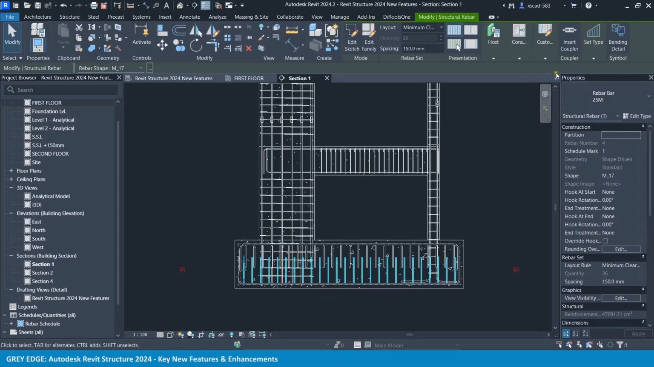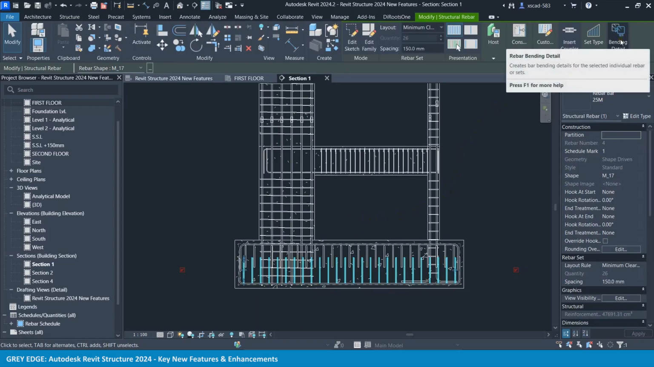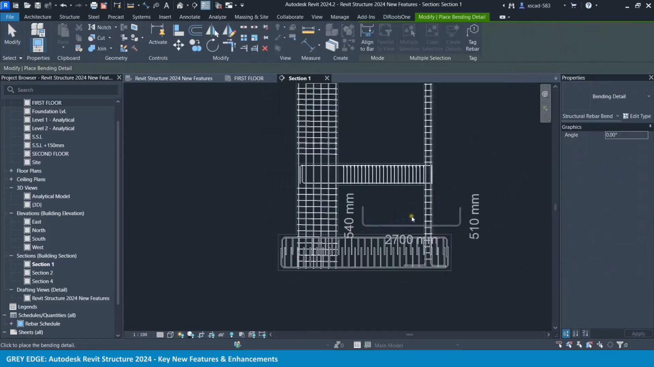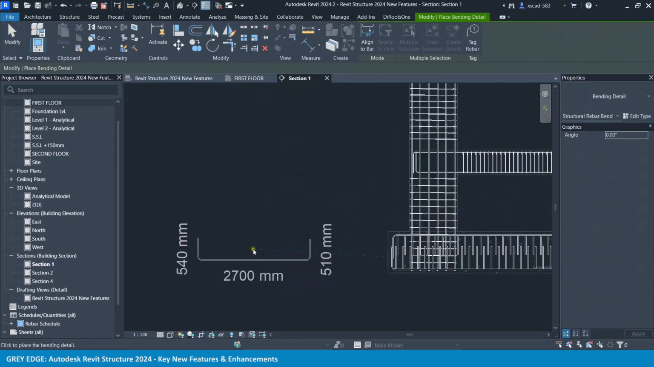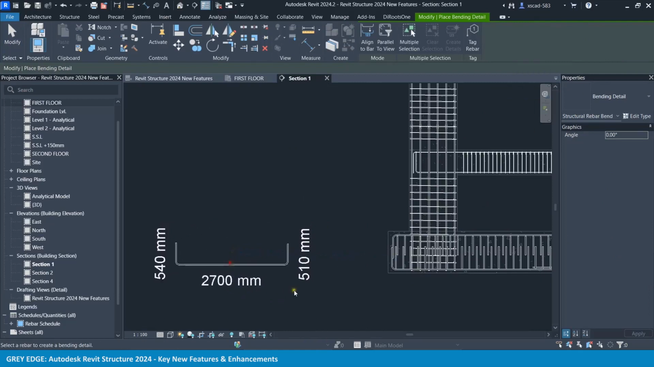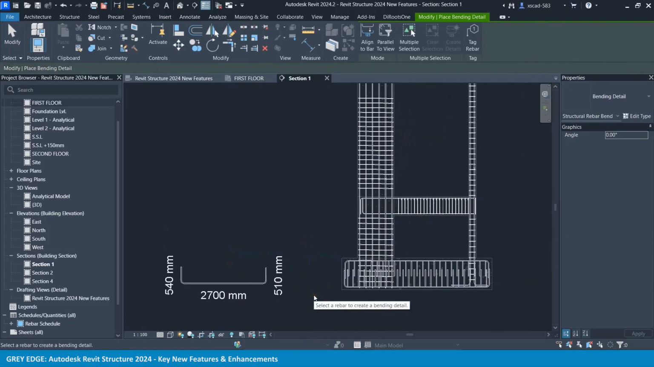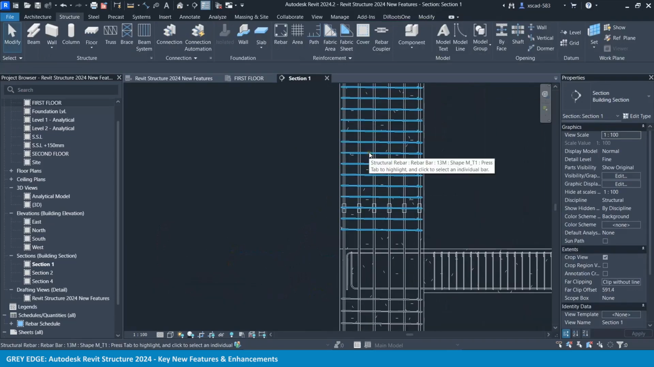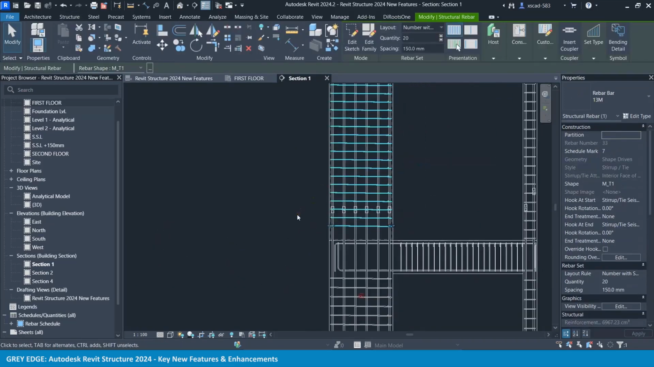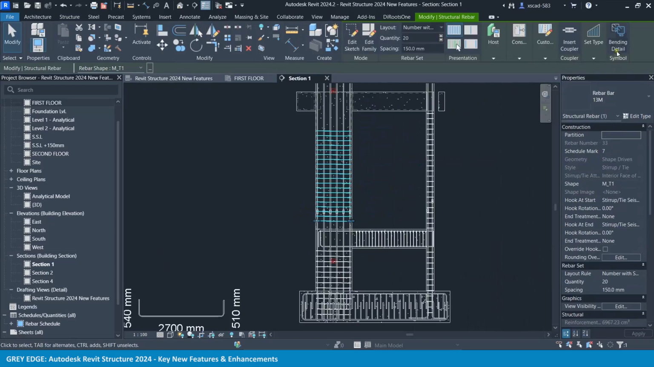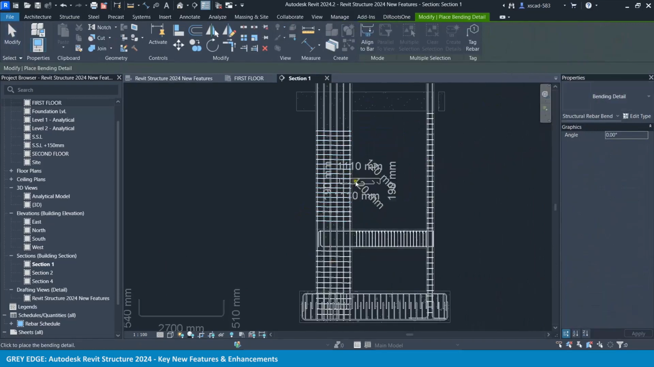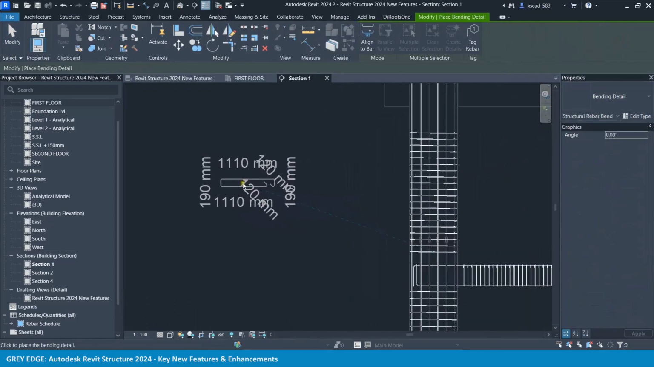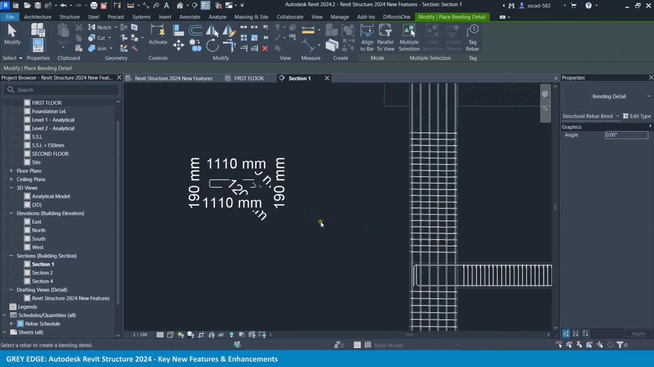I can just come to the ribbon here, where I'll click on this bending detail, and this gives us the direct detail of the rebar used in that footing there. Moving on, let's try doing it once again. So I'll select these stirrups over here, and again I'll click on the bending detail in the ribbon, and here I'll get the details of the stirrup bars.